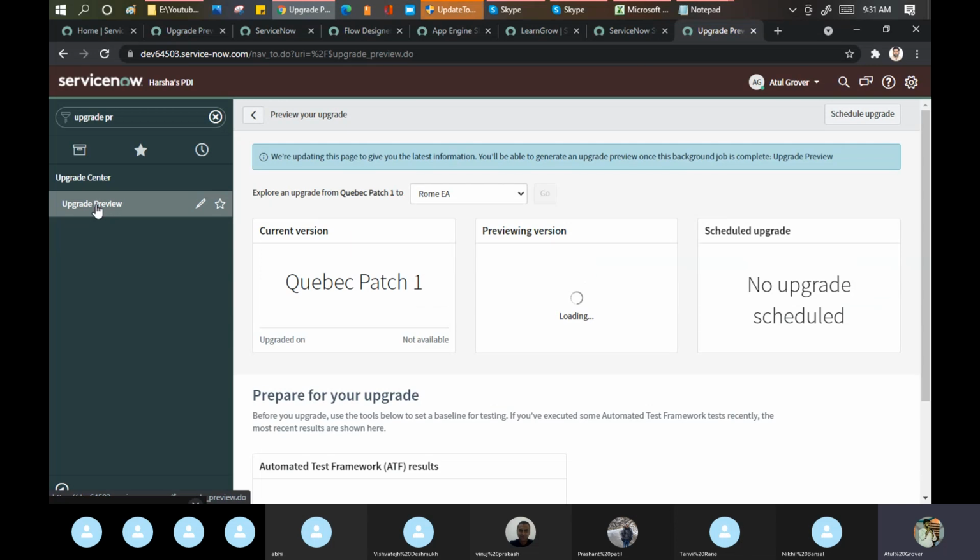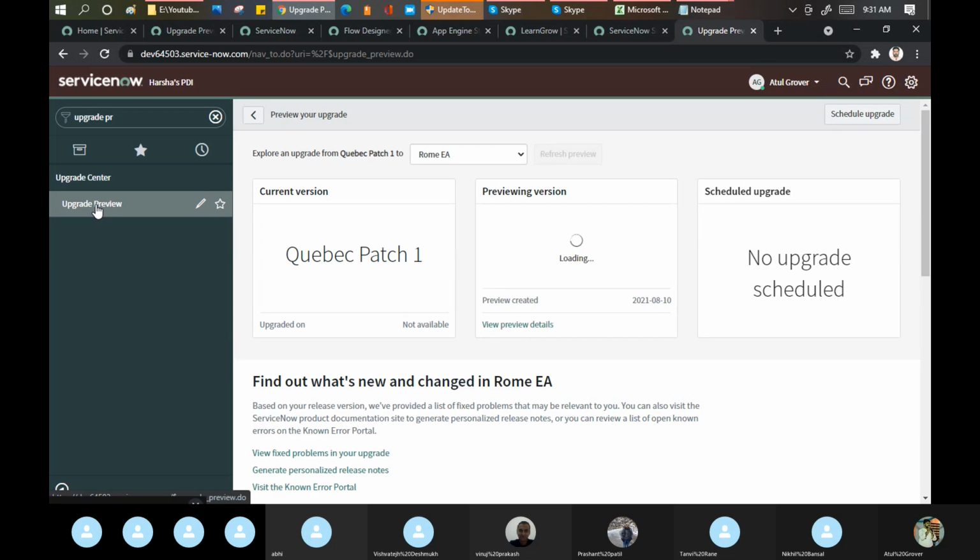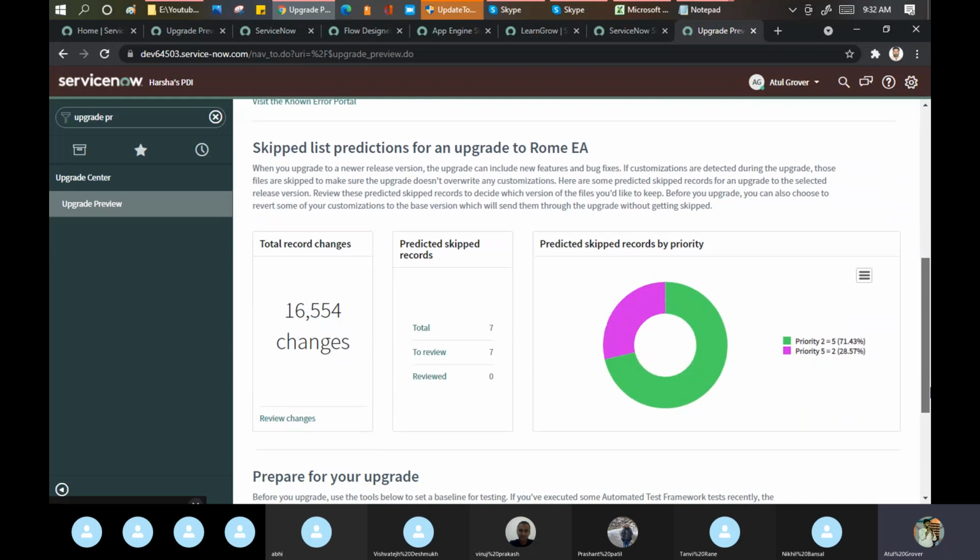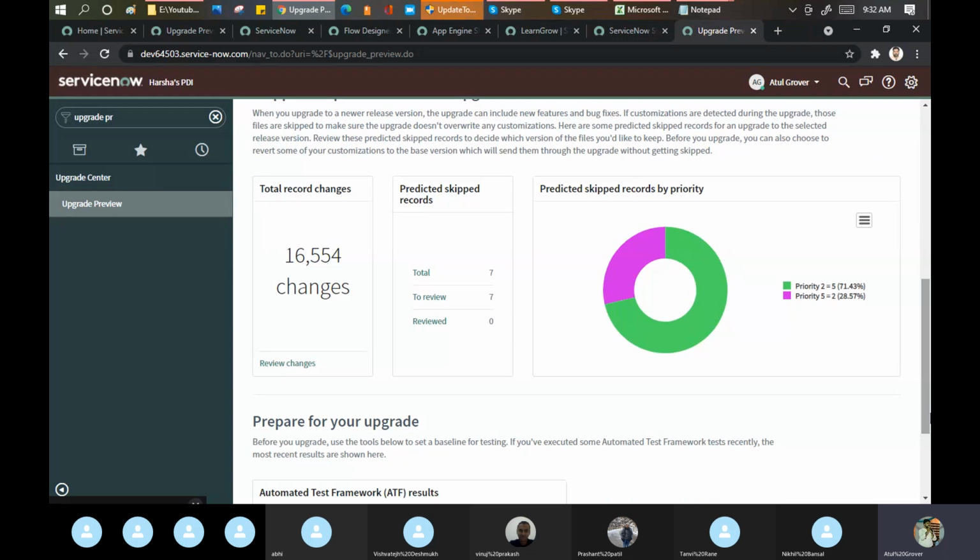No, it will be working on that part. Yes, guys, any other doubt, any question on that part? Okay, it's generating now. Preview created. So now, if you want to see the preview, you can scroll down. See, if you upgrade from Quebec patch 1 to Rome, these many changes will be done in the system.